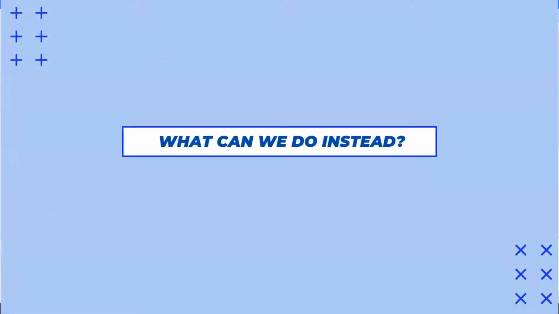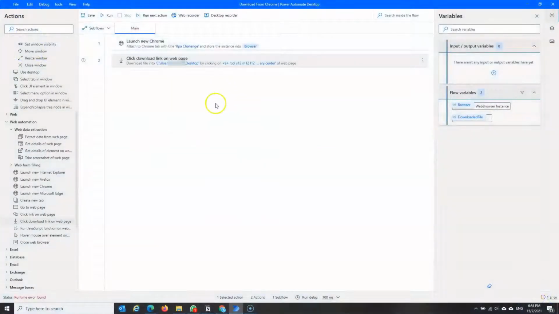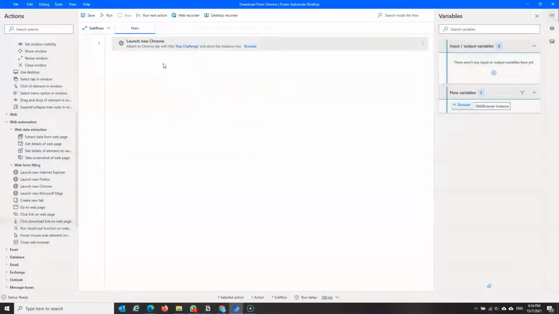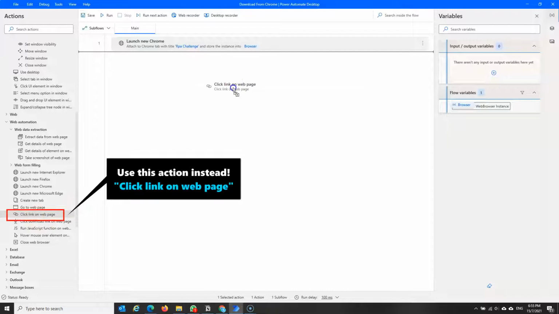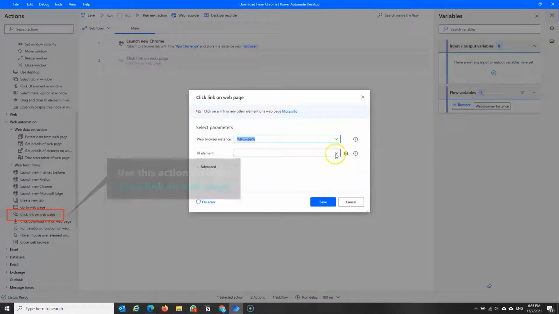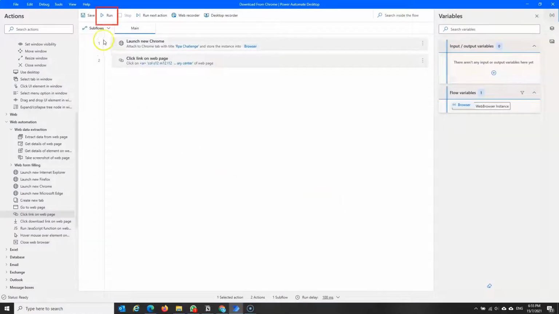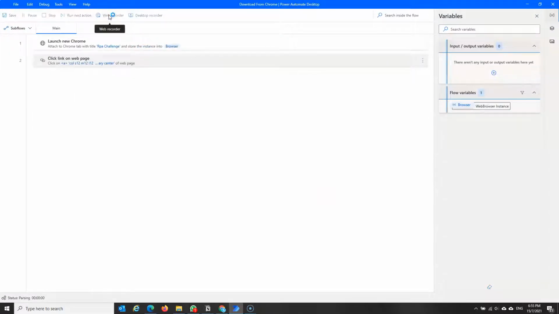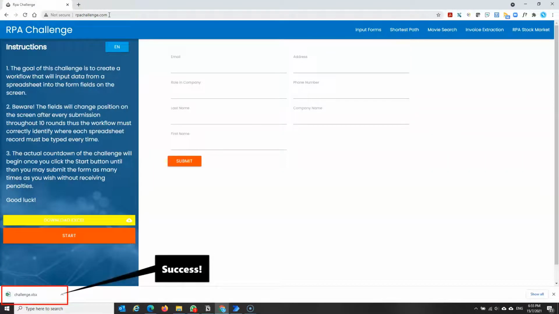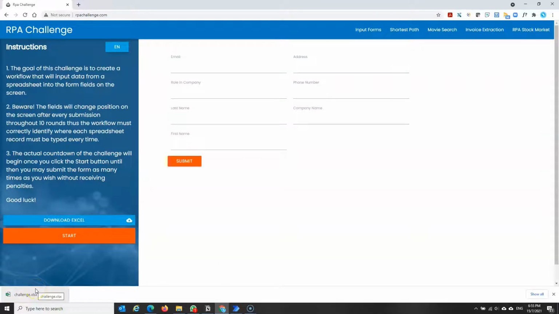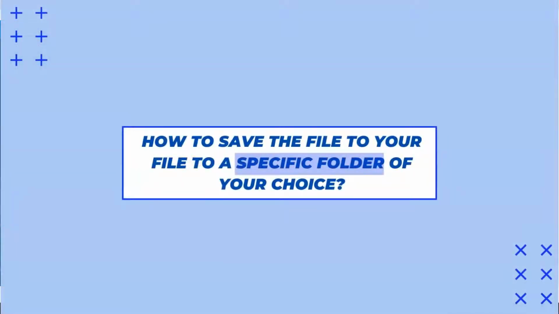What can we do in this case? It turns out that the solution is rather simple. Let me delete this action, and instead I will use this action, click link on web page. Let me select the same UI element and let me run the flow again. Voila! You can see now we have managed to download the Excel file successfully. But let's see how we can improve this flow further.